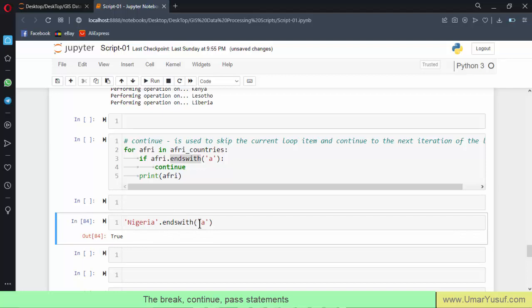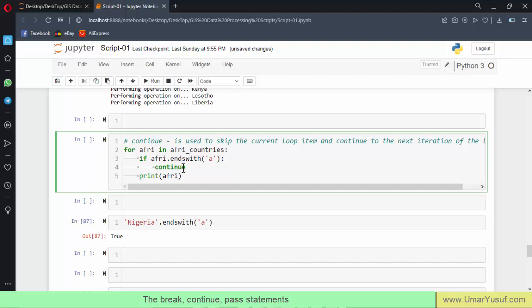You can also use more than one character, for example, like IA here. If I say endswith IA, the result will be True. But if I say endswith maybe YA, sorry, the result should be False. But here we are just checking for the last character, A. So that is how the endswith function works.